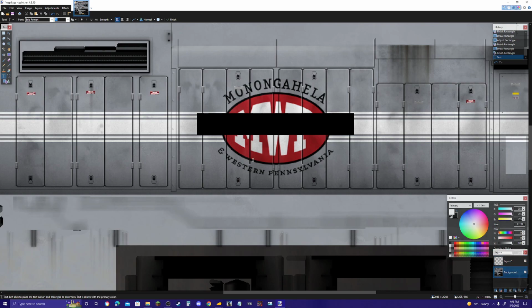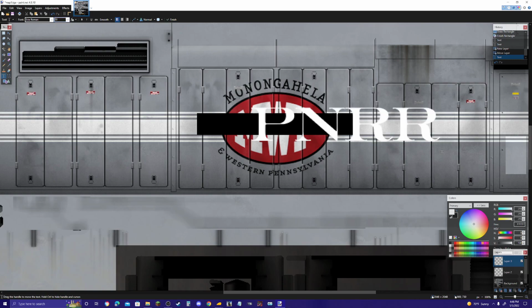I need to go back to the background layer, which I can't do, so I'm going to have to add a layer here so I can type over that. So we're going to put Pittsburgh and Norfolk, put PNRR on the patch here. Just put your railroad's reporting mark, your fictional railroad or whatever railroad's reporting mark, on the side of the locomotive.